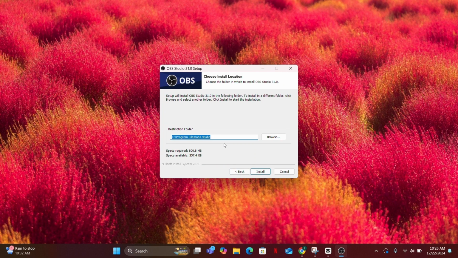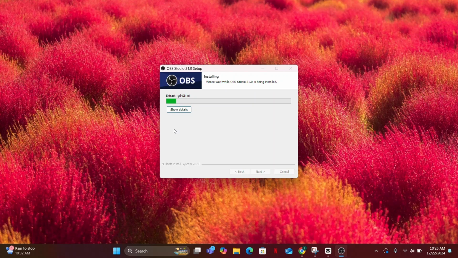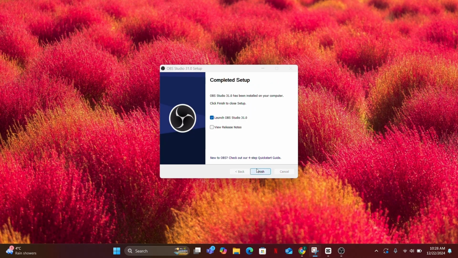Now here you can choose its destination folder as well. If you want to choose another folder, you can do that. If you want to use the same as this, you can just go ahead and press on install. And now you just need to wait until this completes. Now from here you'll just finish the process, and as you've pressed the tick on this, it will automatically launch your OBS Studio as well.